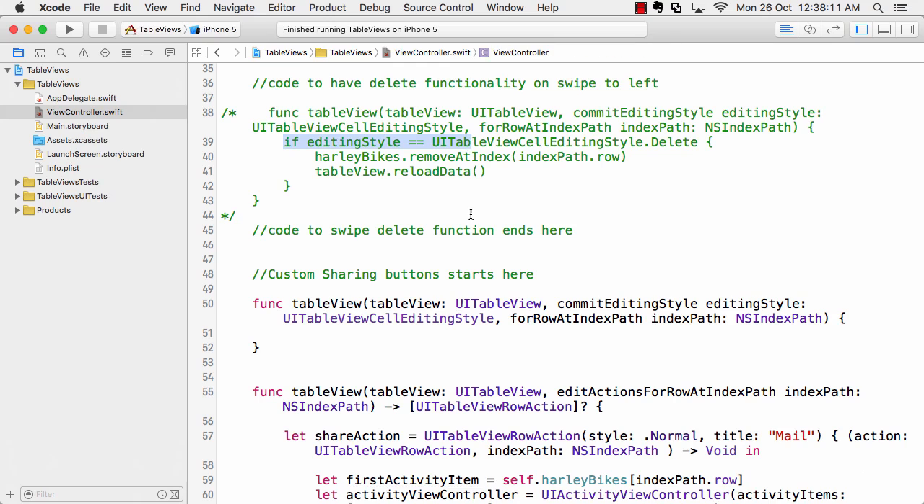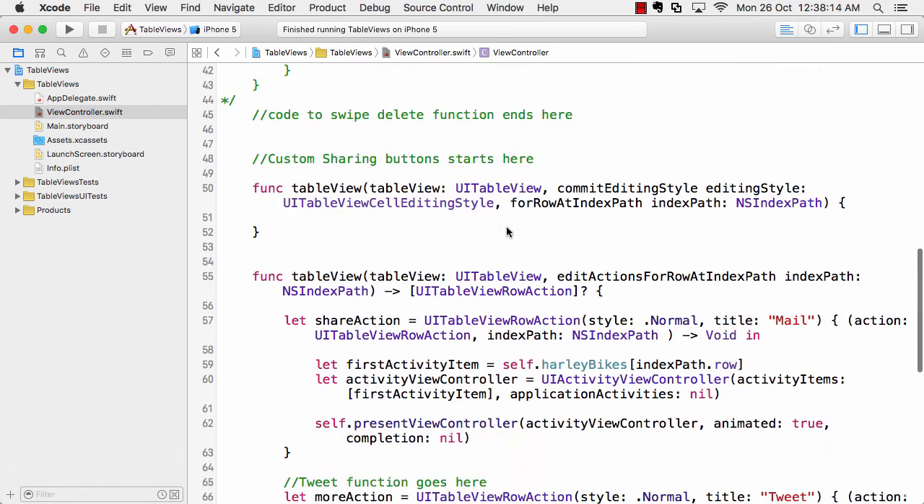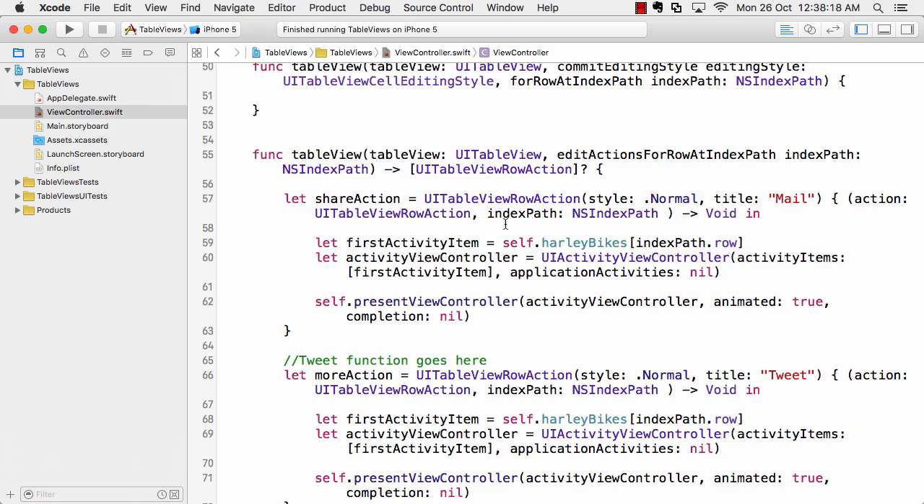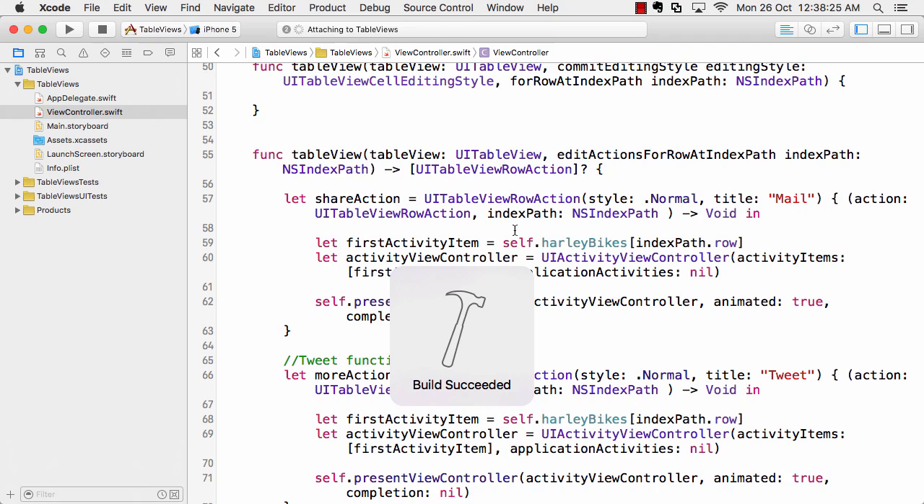Here we have checked a couple of things, whether it's a delete function or not. Here we are defining our own functionality. What I'm doing is nothing much. I'm just opening a view controller, the activity view controller. And what does the activity view controller look like? Let me just show you.